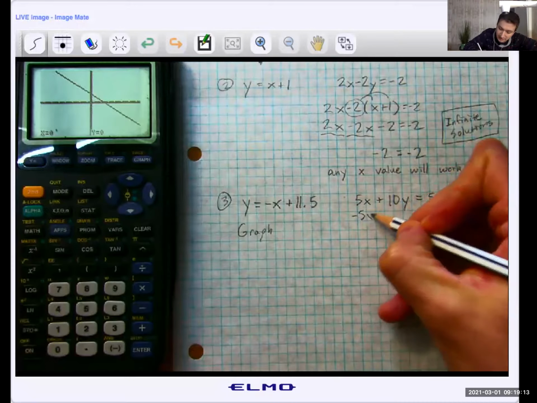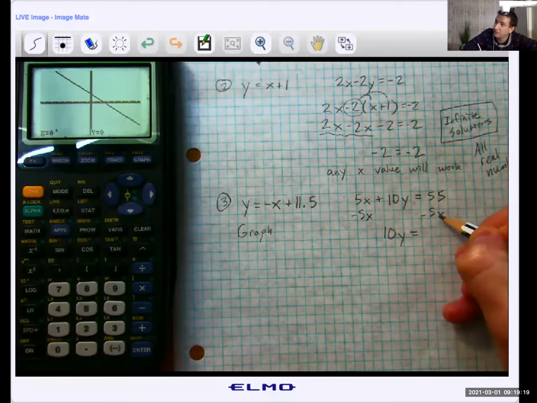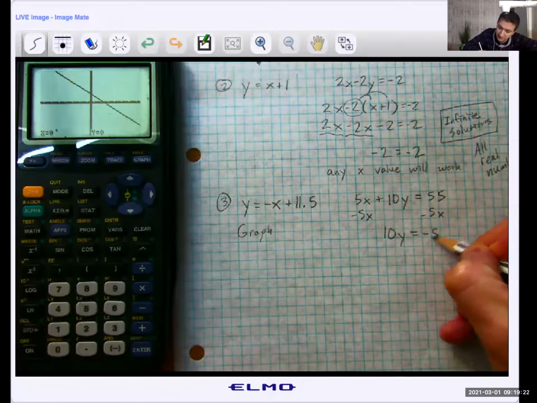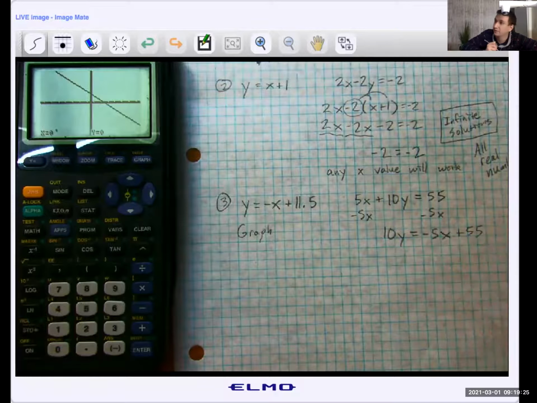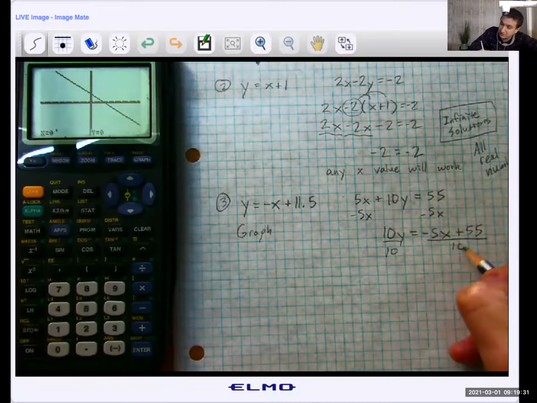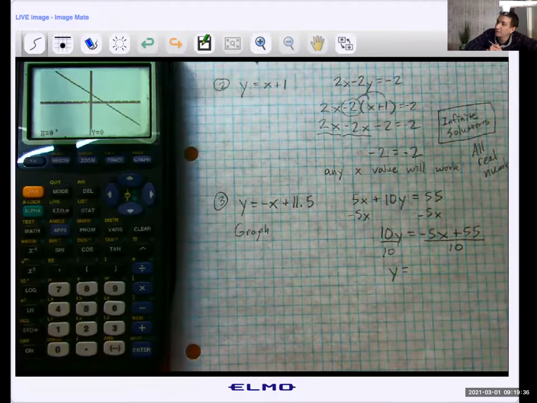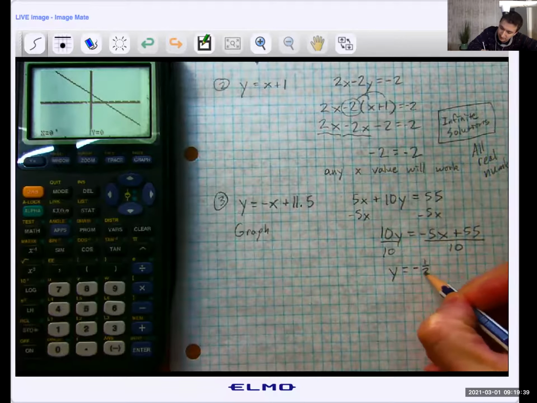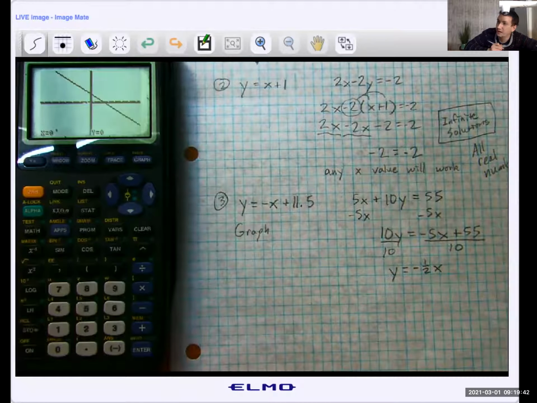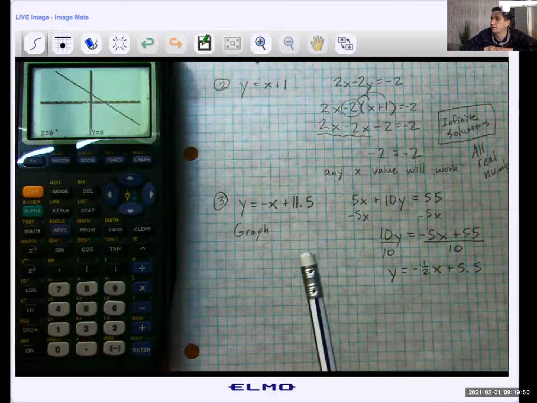So I subtract 5x. That gives me 10y equals, and I want to put this first because it's my slope, negative 5x plus 55. And then we just have to divide everything by 10. And everything on the right side by 10. So y equals negative 5 over 10, that's negative a half, x, 55 divided by 10 would be 5.5. So this is the equation I'm going to type into my problem here.